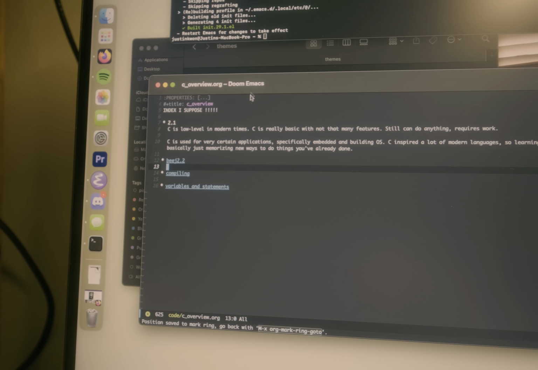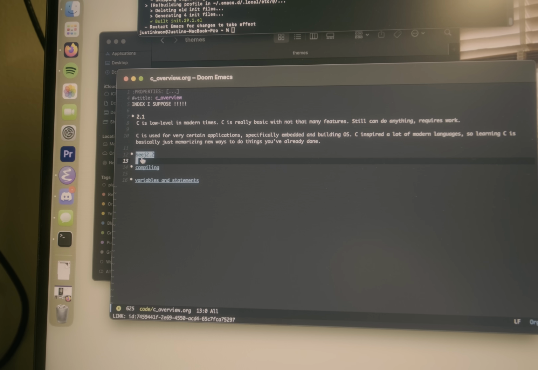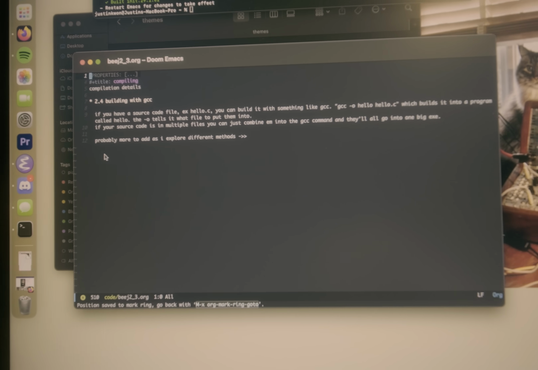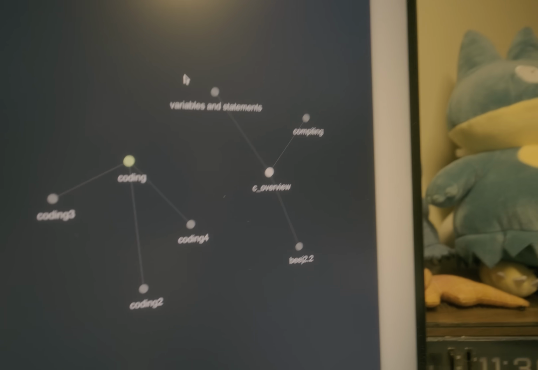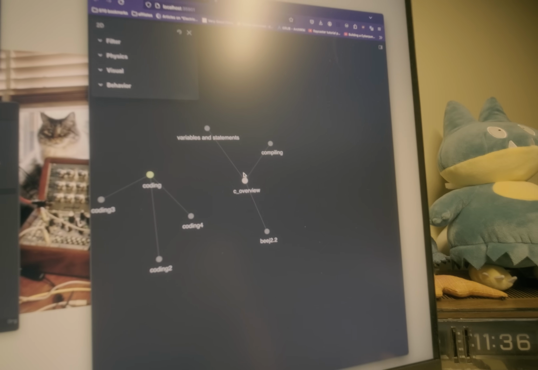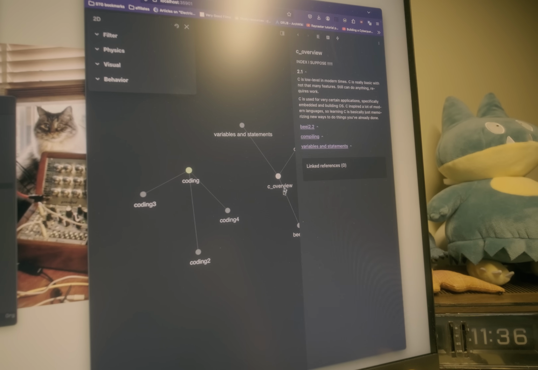So I'm just using this file as an index, and then I'm just going into all of these files for notes on specific topics, and that's just reflected here on the little UI mode thingy, which is cool, I suppose.